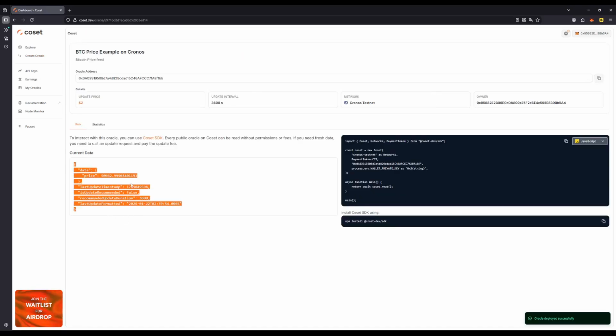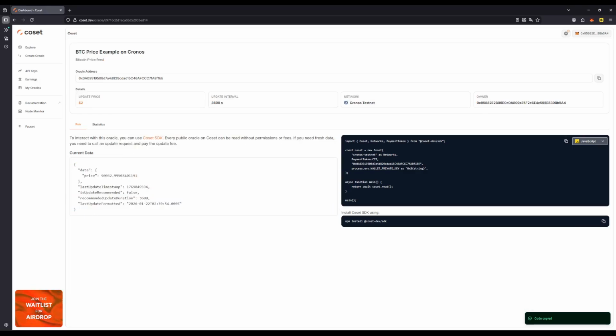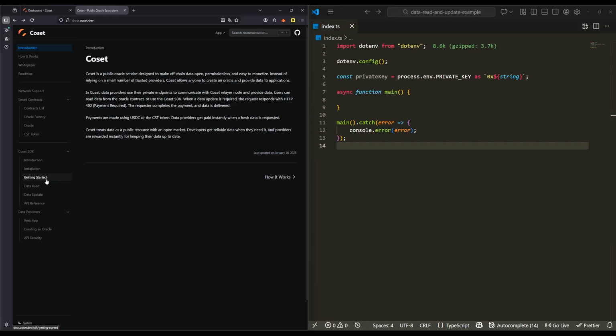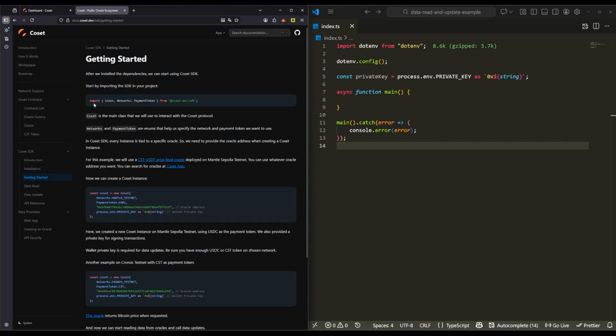Now let's say I own a DeFi protocol and want to use COSET oracles for the price feed. For this, I need to fetch current price from time to time. Let's write a small script using COSET SDK. I will follow developer documentation for that. First, we need to create a COSET instance using 4 values.